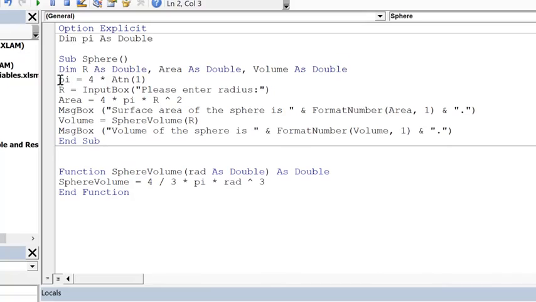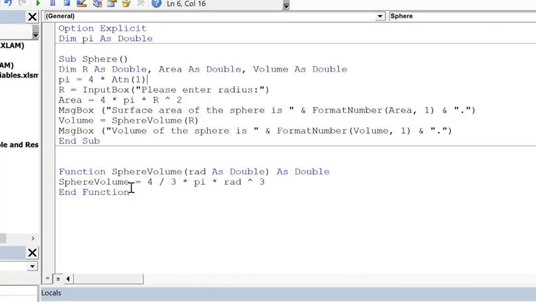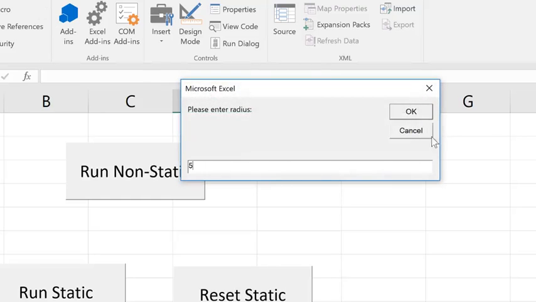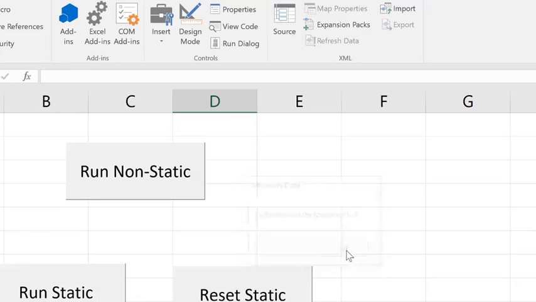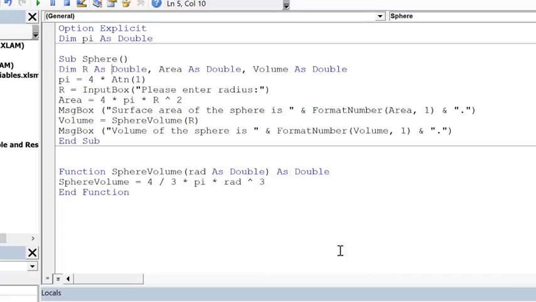You notice that I'm using pi here, and assuming we define it in a stepwise fashion, when we jump into the function, it's already going to have the value of pi because pi is at the modular level. So let's go ahead and run this. We get 5, and we get the surface area and also the volume. So we don't have that error that we did when we dimmed pi inside the module.